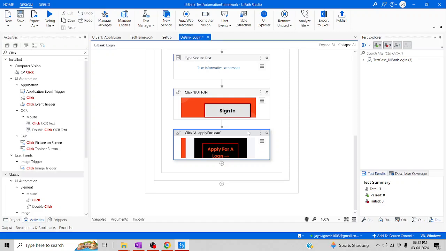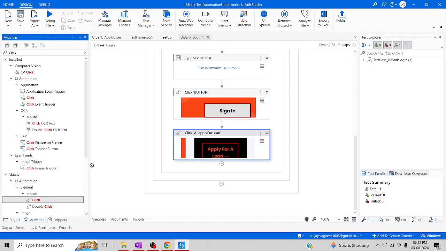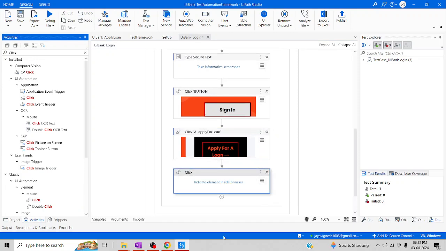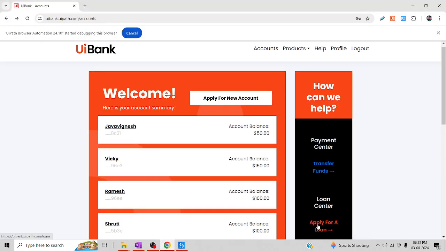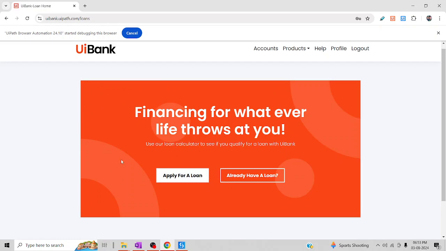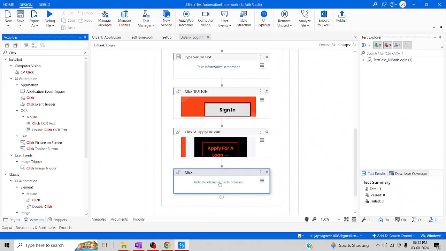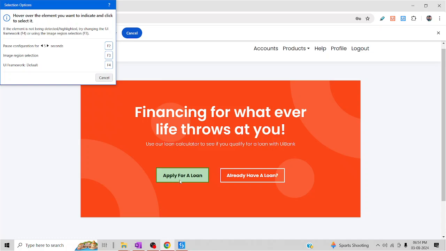Save. After that, let me drag and drop one more click activity. Let me go to the page. Click on this apply for loan. Let me try to indicate this particular element, this apply for loan.